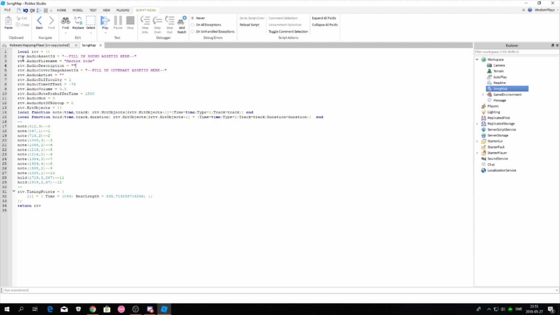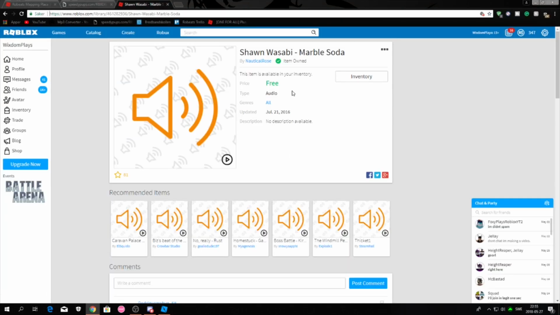It'll say RTV dot audio set ID equals, in quotes, these things. Fill in the audio set ID here. So what you want to do now is get your audio set ID right here. I have mine here. I just search for your song here, and I always recommend checking that it exists before you start mapping, if you really want it to be in Roblox and publish it.